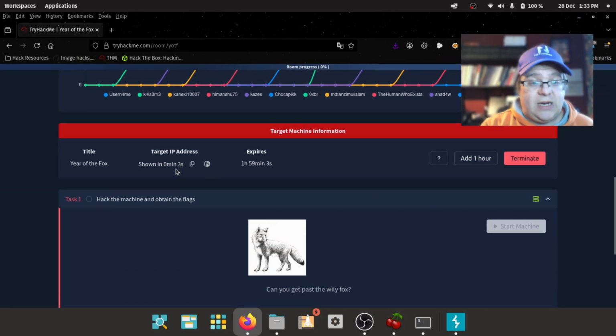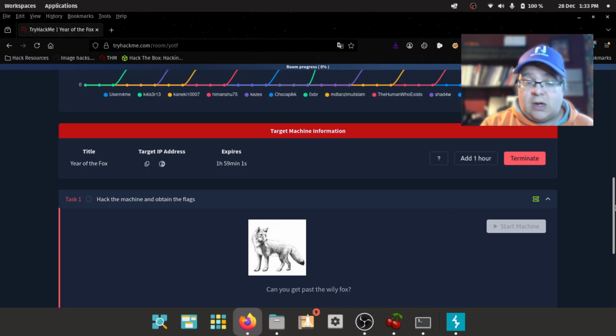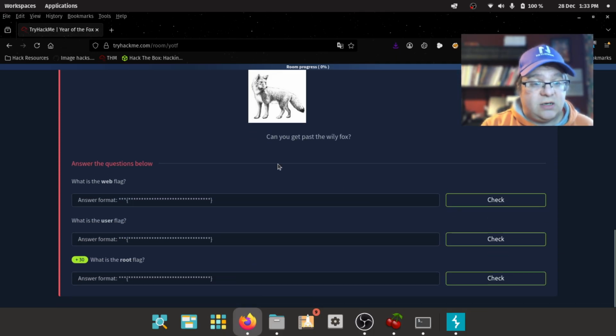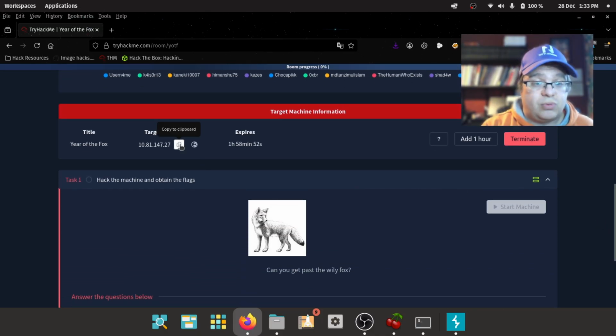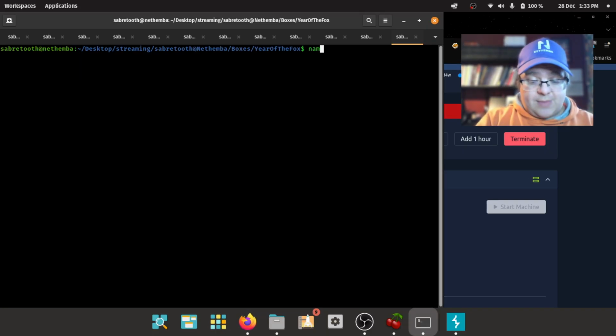We have the IP appearing right now. I've been told it's okay to read these. For the web flag, the user flag, and the root flag, there is literally no proof, like root.txt or whatever. So we will run Nmap. Good start, guys. T5, all ports, aggressive scan with this IP.